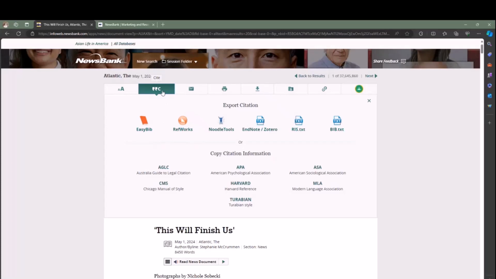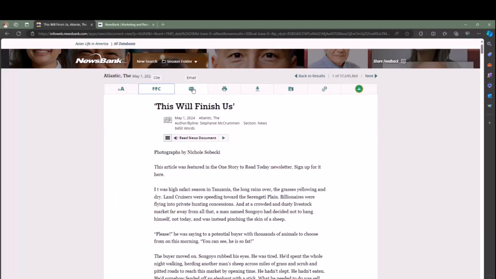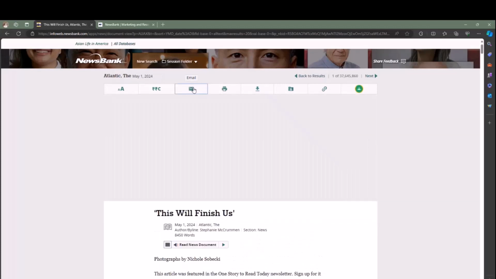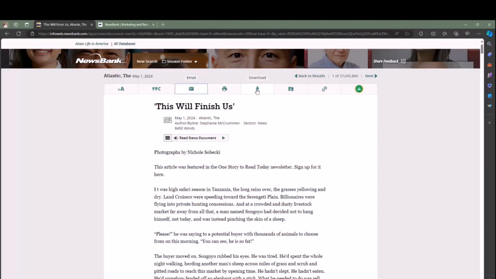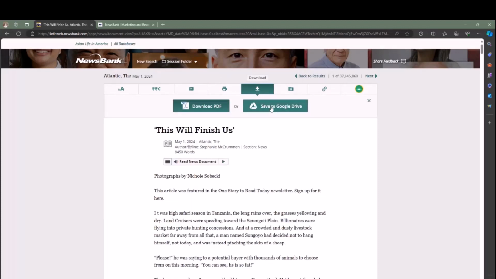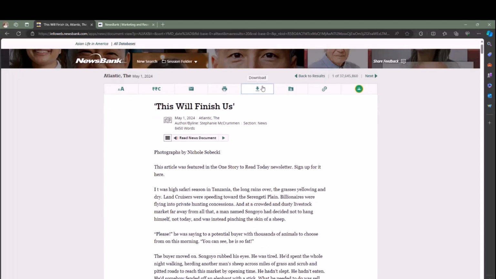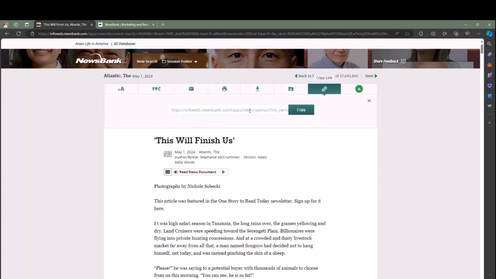I can email this article. So if I just wanted to email this one article to a patron, I could do that from here. I can also print, I can download, and I can also download to a Google Drive from within the article as well. So let's say I'm a patron working at a library computer, I'm not going to want to download this article to the library computer. I could save it to my Google Drive and come back to it later. I can also save it to my folder. I can copy the link.